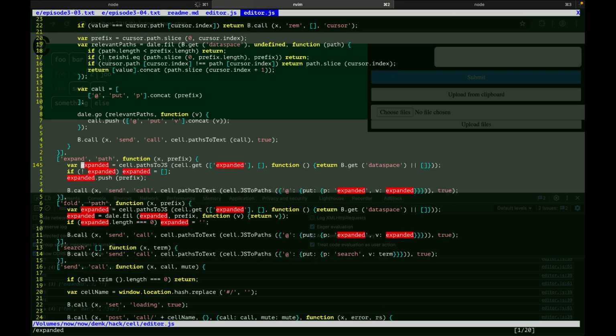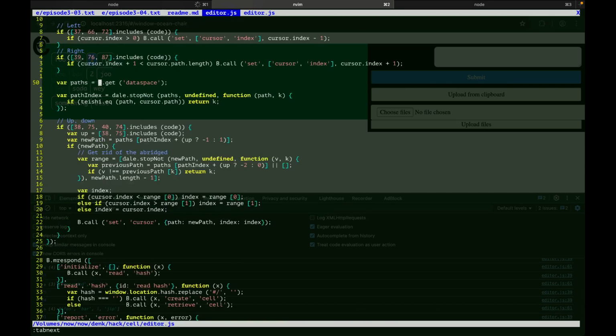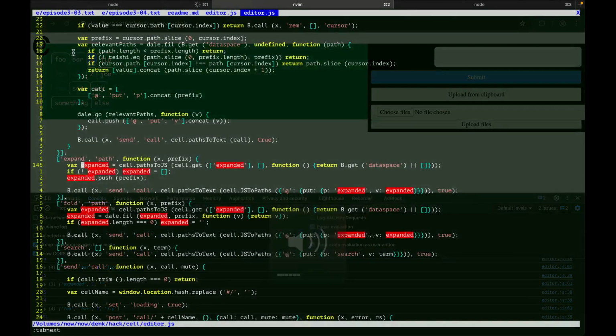Yeah, so a good idea, keep the editor state inside the cell data. So it's unified data space, remember?